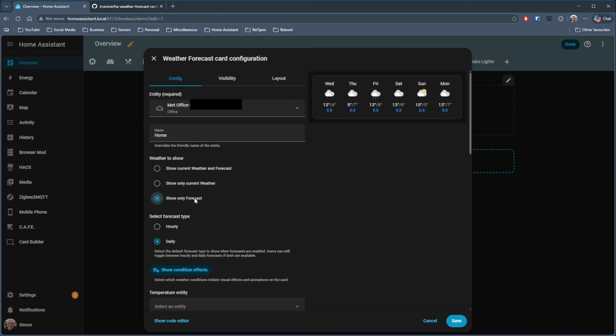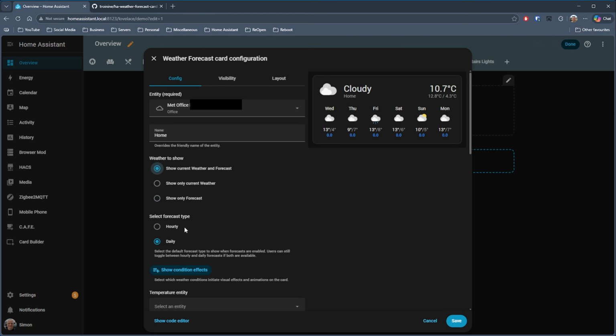I'm going for the full weather forecast on this one, and after that we can specify if we want the forecast to be hourly or daily. So if I just toggle between these two settings, as you can see, you can click on the forecast and then you can scroll backwards and forwards through the days and times.